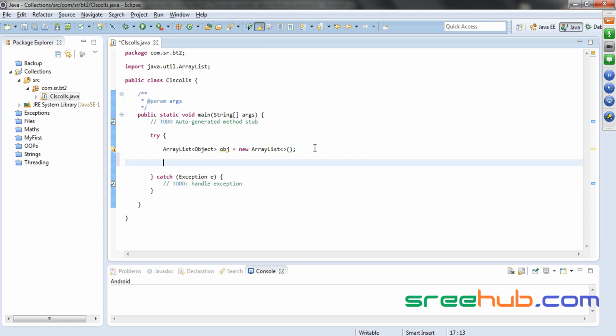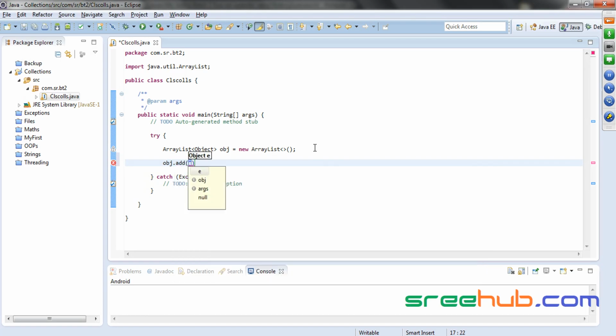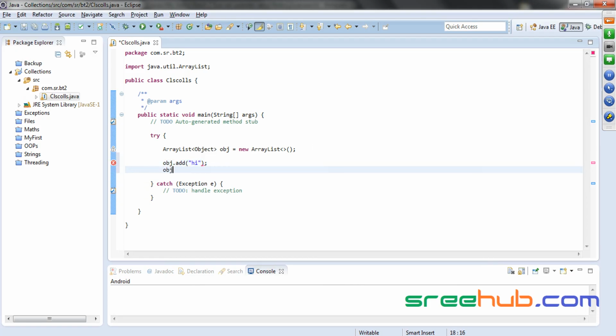So again this is the same. Let me just take it as obj dot. Here you have everything as an internal method. Actually click on add. Now you can actually add the items. Let us say hi, obj dot add. So whatever you add will be added in a stack manner. Again internally everything will be arranged in an array form.